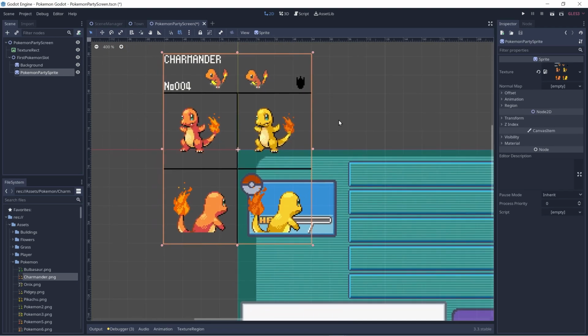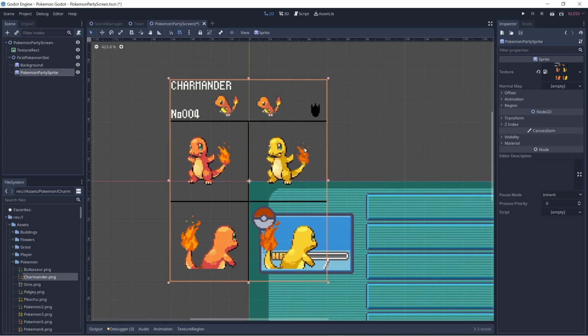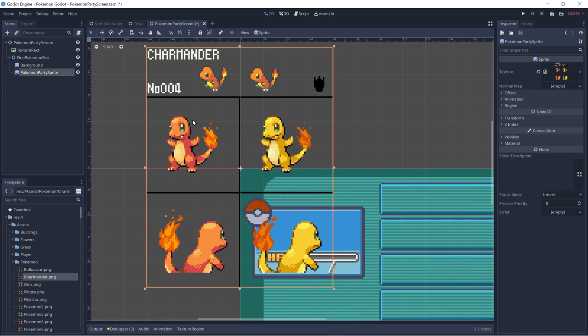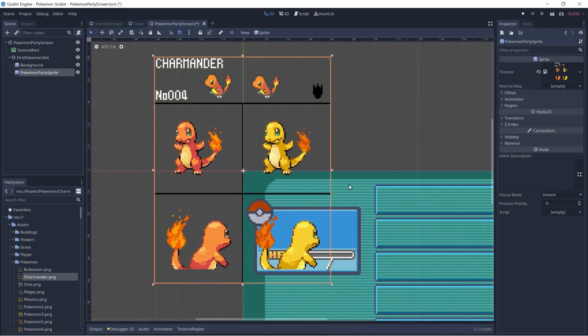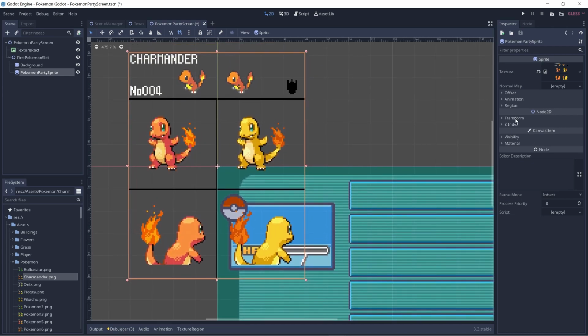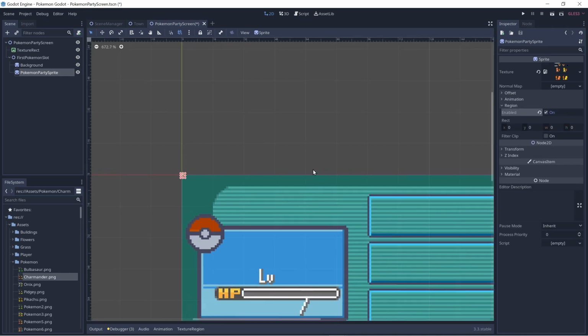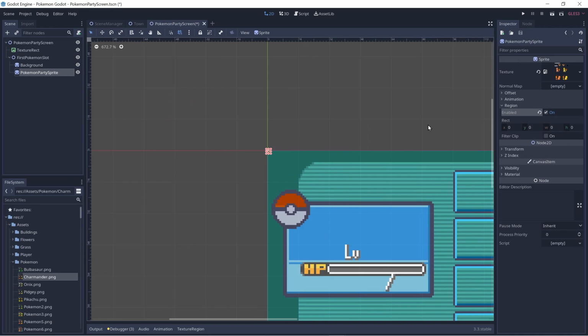And if you notice, it contains several different images. And for the party screen, we only care about these two images at the top. And the other images are for battle screens. So what we could do is go to region and let's tick on enabled. And what region allows us to do is specify a region in the image that we care about.